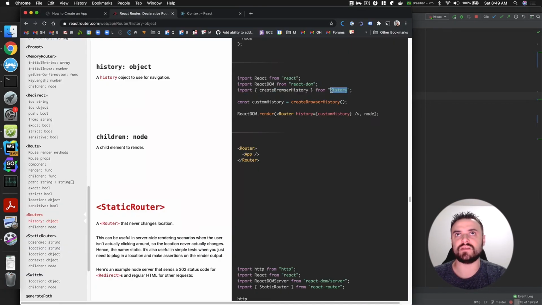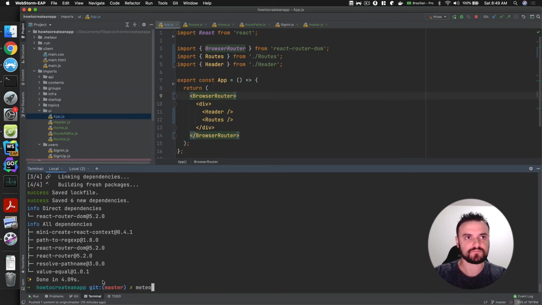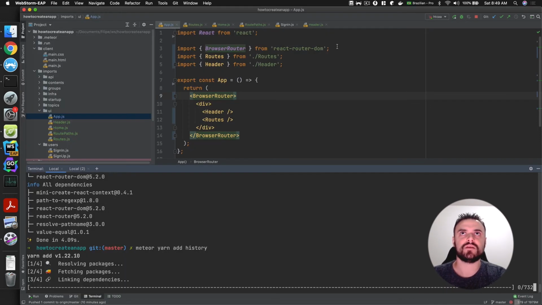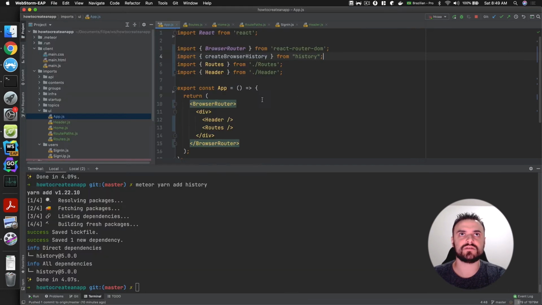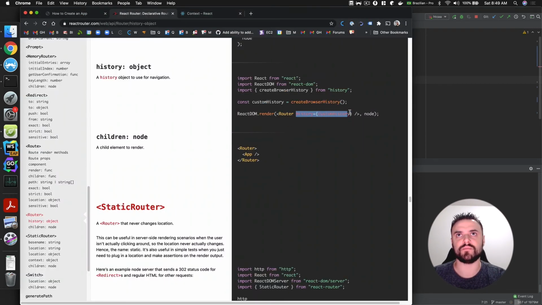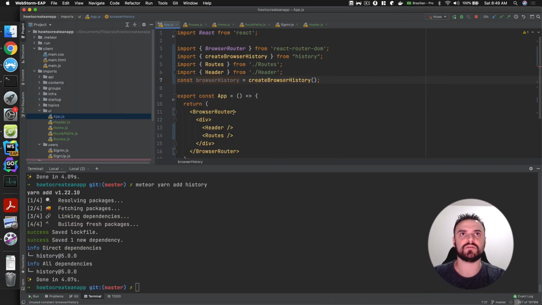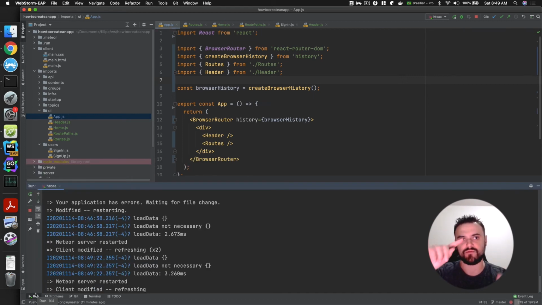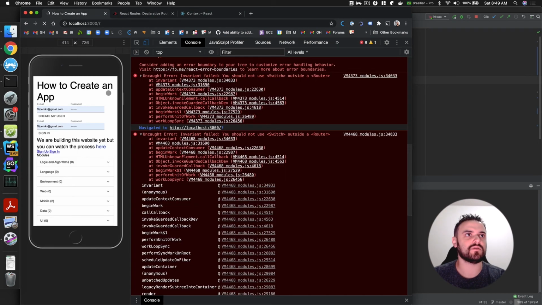But anyway, we need to add this package as well to communicate with the browser history. Then we need to create the browser history here. I don't need to call it custom browser history. And then I need to provide this as a prop for my router. Remember, we are using the browser router. And then this is it. This is the way that connects your browser history with React Router. Then you can use the back and forward. Oh, it's working.